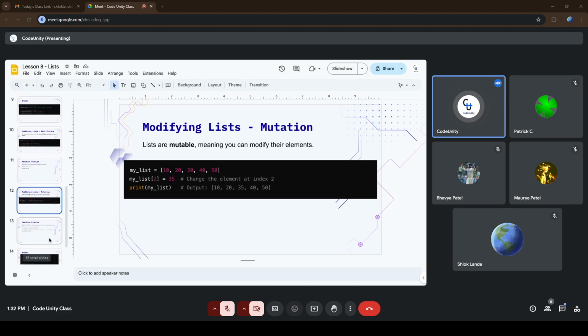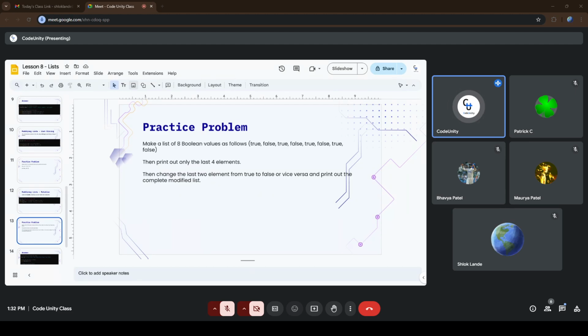I'll just make you try this practice problem. It's actually a pretty long one, so I'm going to give you I think 8 or 9 minutes to try this. I want you to make a list of 8 Boolean values as follows: True, false, true, false, true, false, true, false. Then I want you to print out only the last 4 items. So I want you to only print out this true, false, true, false.